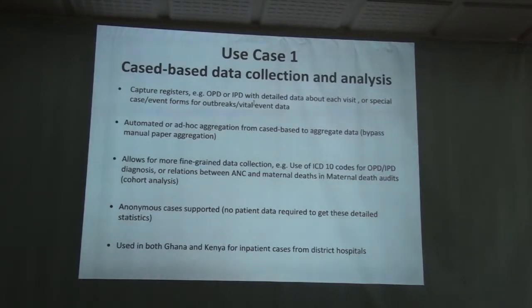Olav's use case is exactly about that. And this doesn't have to have personal details. It can be completely anonymous. To get detailed research analysis on the morbidity and the diagnosis, you don't need to know the names of those persons. You just want to know how many of this and that category. So this is used now in Ghana, all the district hospitals.